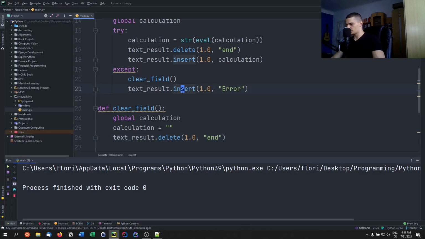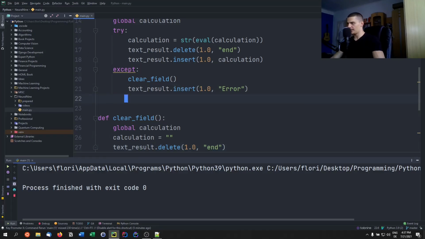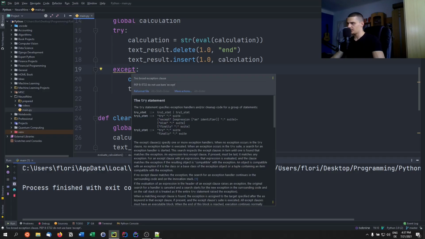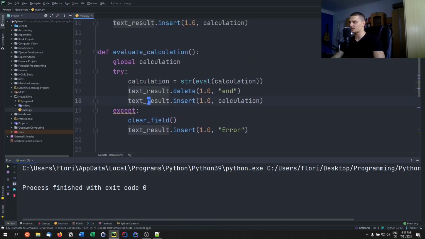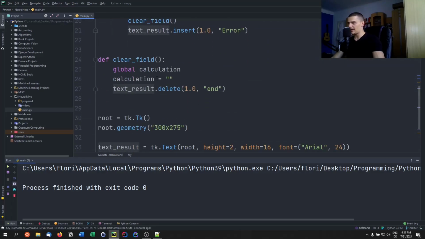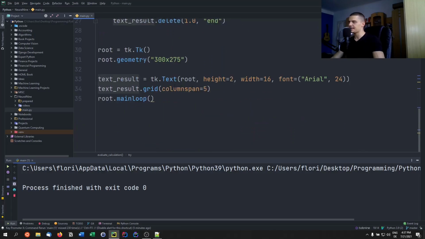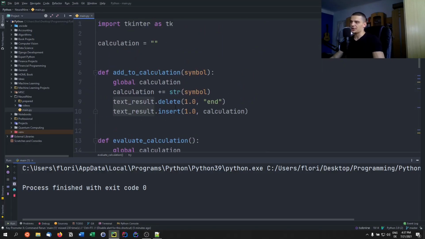There you go. So what do we have here? I think it's because we didn't specify any specific exception, but I don't want to do that for this video because we would have to think about all possible mistakes. But those are the functions, so the functionality is actually done.